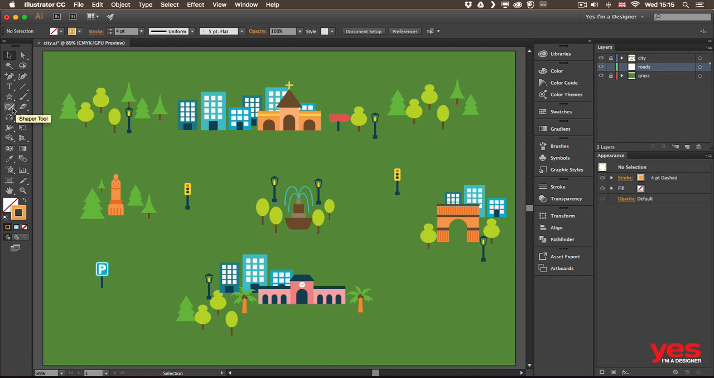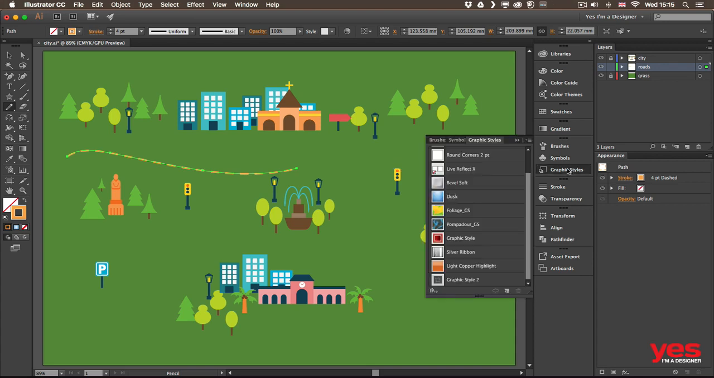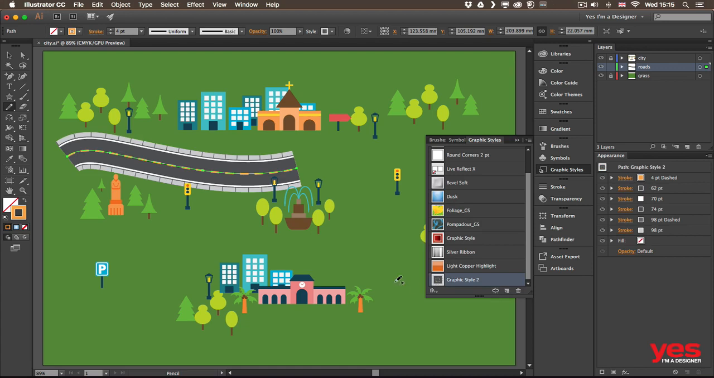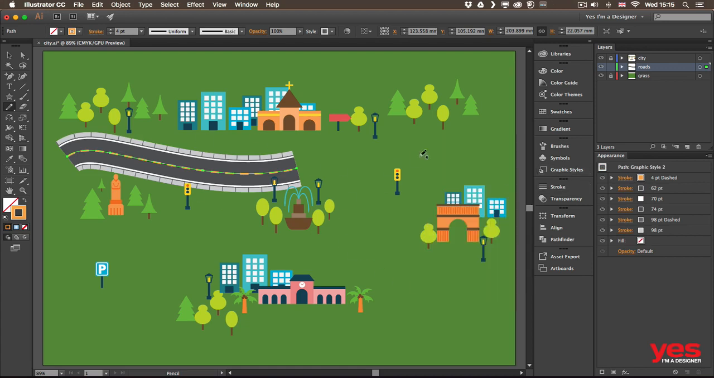There is a tool here called Pencil tool. The shortcut for it is N. And we are going to learn more about this in the next chapter. But for now, all I want you to do is to draw a line with that tool. Once you have your line, you will be able to apply the graphic style. Just choose the one that we saved, and there you go, there's the street.